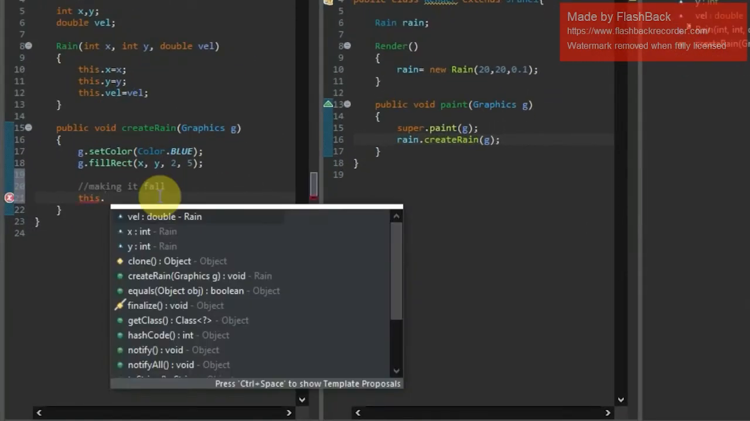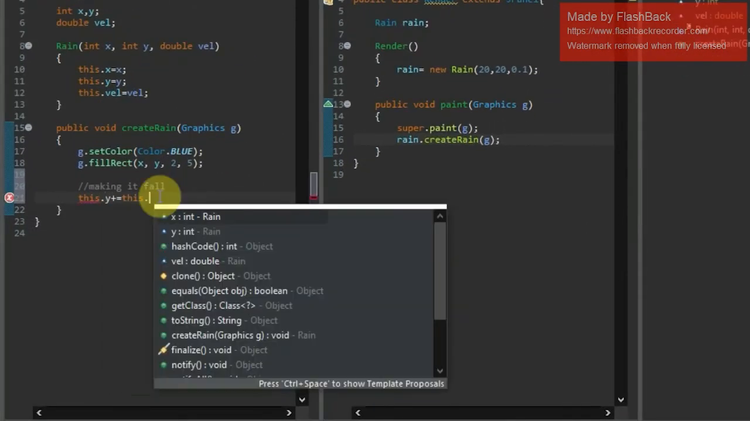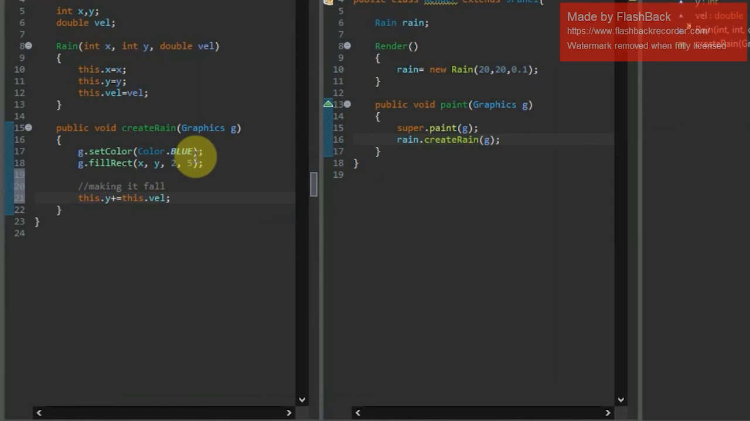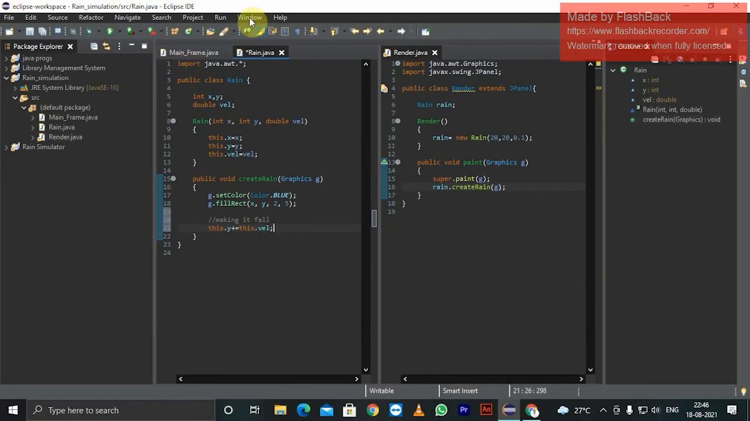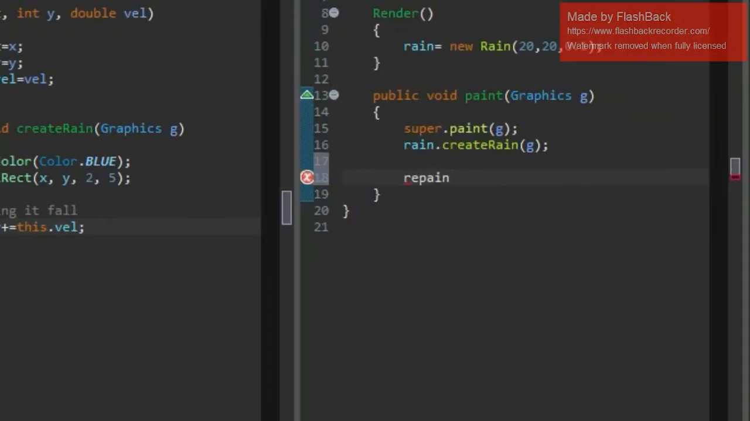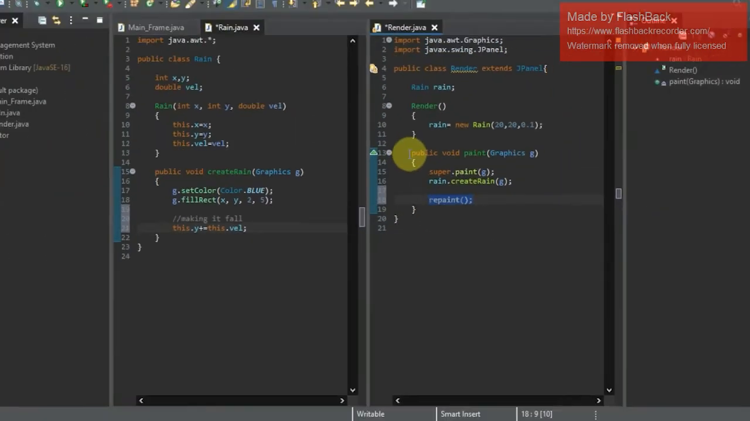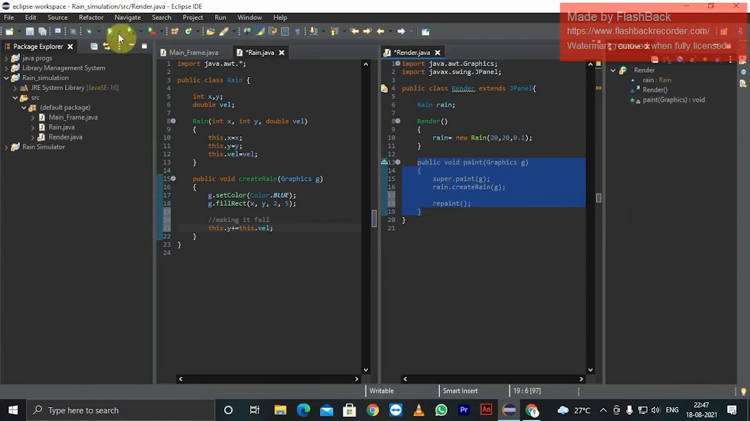So I will say this.y plus equals this.velocity, because in the computer the origin is always the upper left side. So here is this 0, and if you go downwards, y is positive, if you go upwards, y is negative, if you go right, x is positive, if you go left, x is negative. And to actually make it run, we need to call a function called repaint inside this paint method. Whenever this function is called, the entire paint method is called again and again.